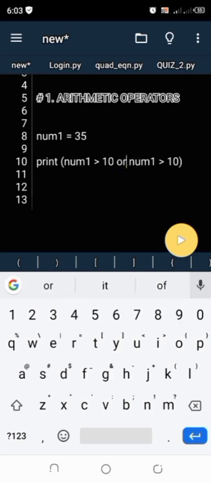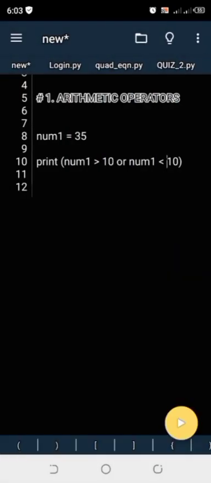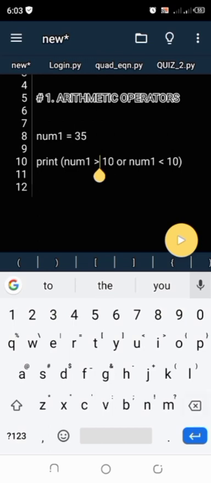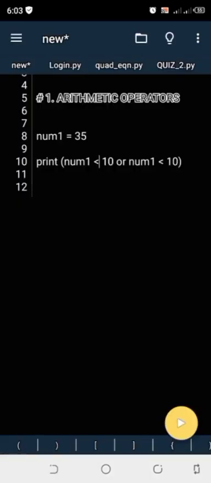Alright, so if we have assigned our values to our num1, which is 35, and then we'll come here and say num1 greater than 10, which is true actually, and then num1 less than, let's use less than here, so you see the result. In this case it will return true if one of the conditions is what, true. You can see now it returns what, true, because one of these conditions is true. But if I come here and change it to less than, you see it will return false, because none of the conditions is what, true. So that's how the OR operator works. This is how to use the OR operator.